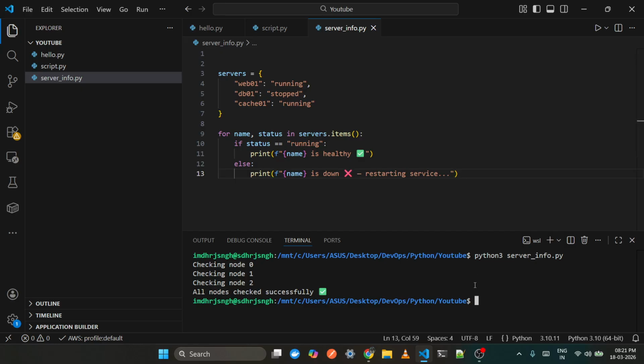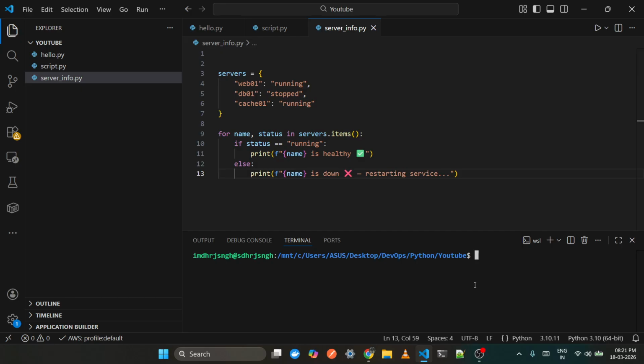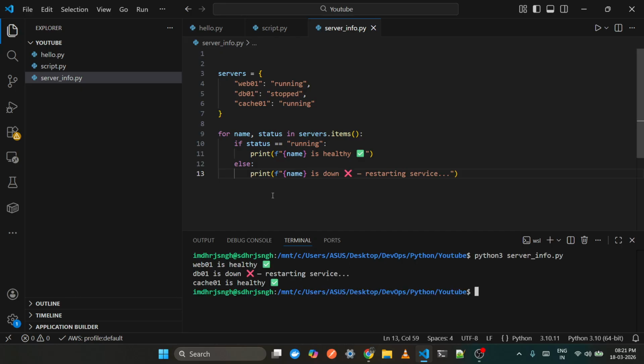Okay. I'm going to run it. See, web01 is healthy. Why? Because status is running. After that, cache01 is running, that's why cache01 is healthy. And here it mentions db01 is down. It is restarting the service. Why? Because here the status is not running. It is stopped, which is mentioned here. So it iterates from first to last and prints the output accordingly. With the help of this, we can check the status of our servers.